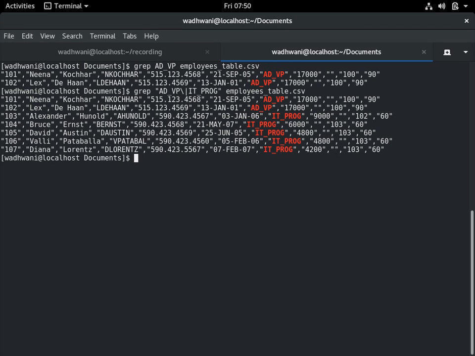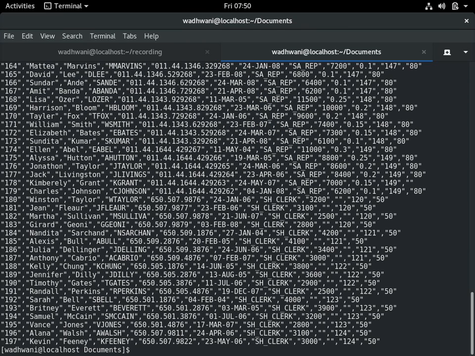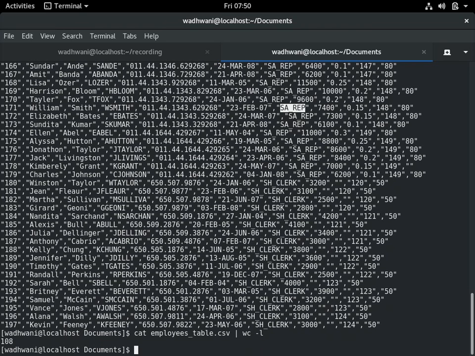Before I go to a process example, let me do an example of grep hyphen v. Let me do a cat first, cat employee list. It has given me all the listing. I don't want to see all the people from SA_REP, the sales representatives. Let me see the count in the file right now. It has 108 lines.